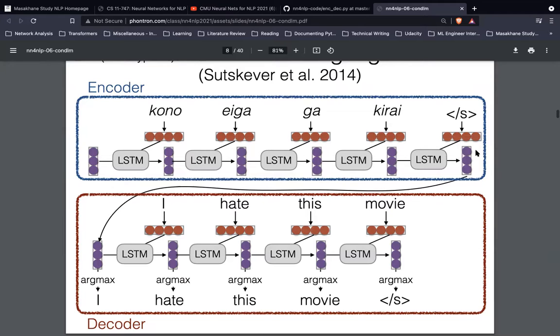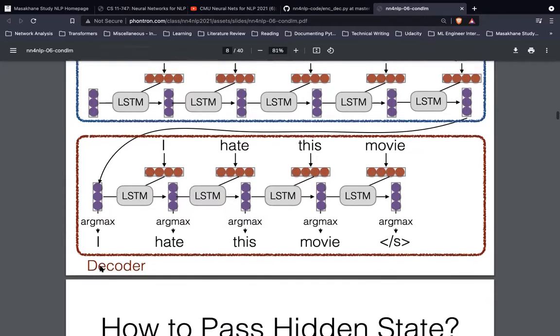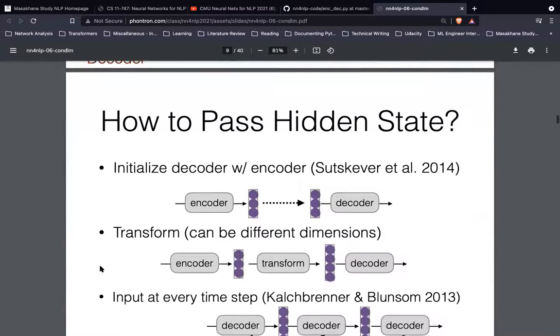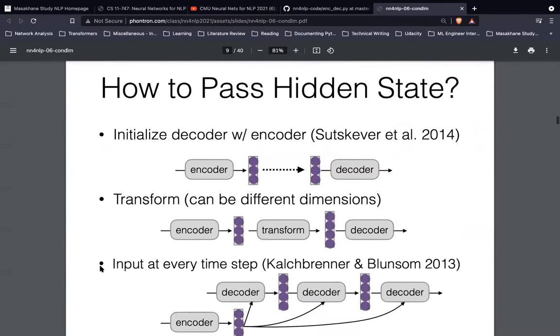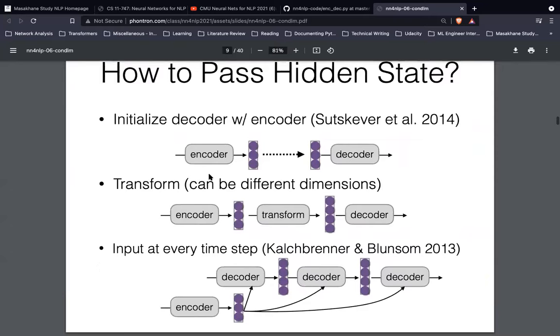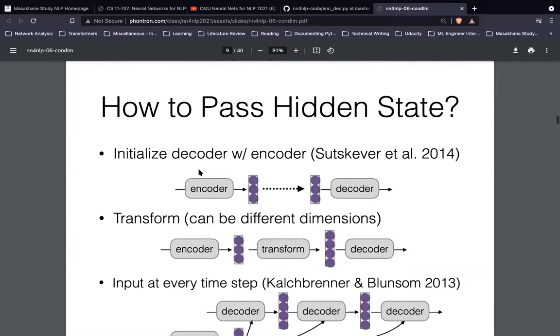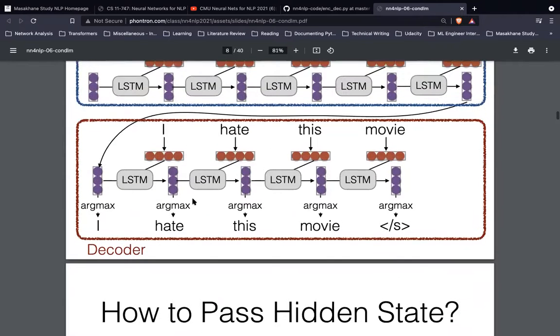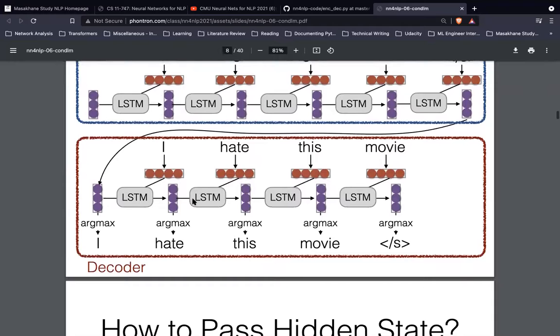For this particular instance, we are doing that conditioning by feeding in the output of our encoder to the first state of our decoder. But I think there's a number of ways we can do this passing of the hidden state. One of them is to initialize the decoder with the encoder. That's normally when we start our models: when we build a model and want to start training, we have to initialize.